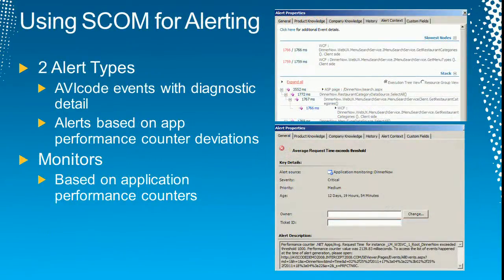There's really two types of alerts in Operations Manager. So we have your typical events and alerts that are coming in. We also have alerts based on performance counters. So instead of just diagnostic events, we have performance counters like average request time, where operationally you can say, I want to be alerted when the average for all my user requests exceeds 10 seconds. And then we have monitors that can change the health state. Again, maybe your rule internally is, we expect the performance of this application to be under 10 seconds. And you can set up monitors that change the health state of the app accordingly.